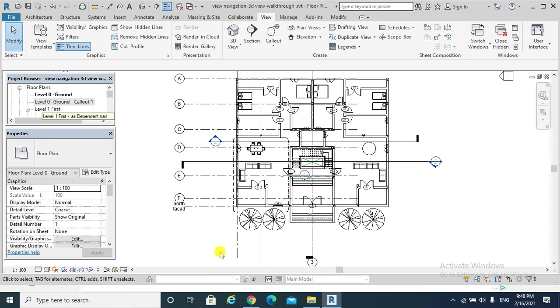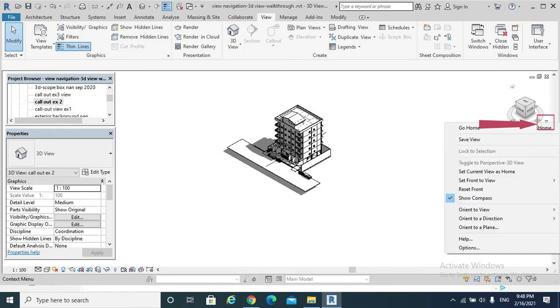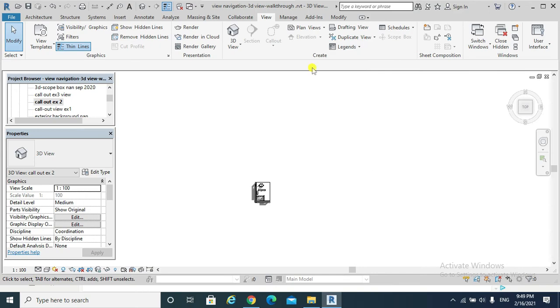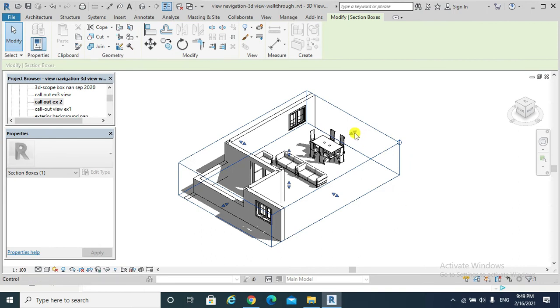To do that, we need to go to our duplicated 3D view, callout example 2, and in the context menu, right click, orient to view, floor plans. This is our created callout underground floor plan view. Click on it. We can also expand our callout this way or that way.